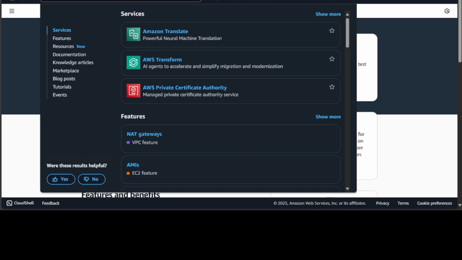You already know about Amazon Transcribe and Translate from my previous video. So right now I'm jumping directly into Translate. What are we doing here? We have two tasks: first, translate text with Amazon Translate, and second, translate a document with Amazon Translate.